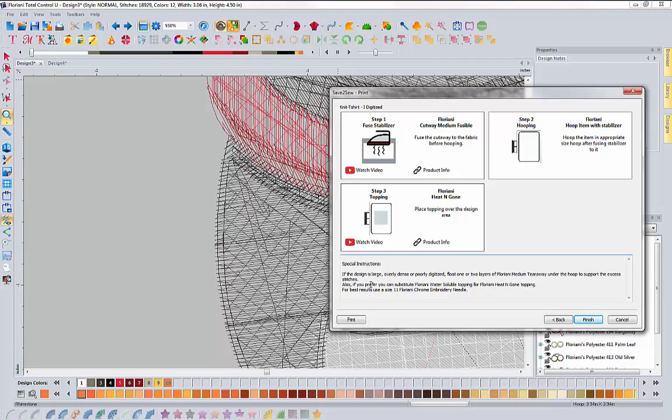Substitution products you can do, so you can use water soluble as opposed to heat and gone. It's your personal preference, and what needle to use. So there's a lot of information right here that's going to help you stitch this out successfully onto the material that you're going to stitch it to.